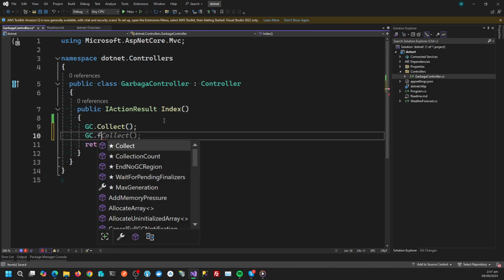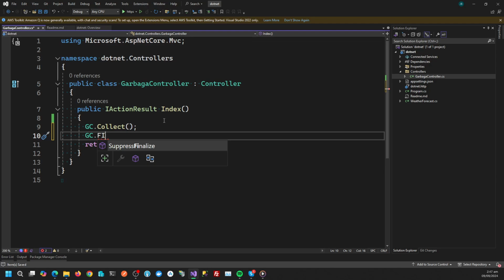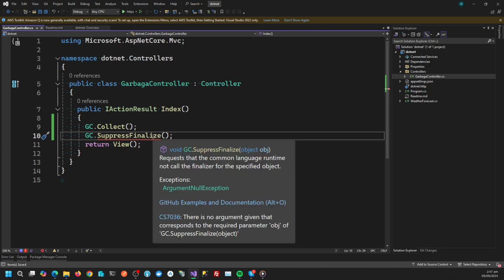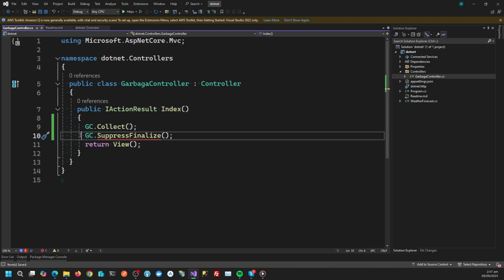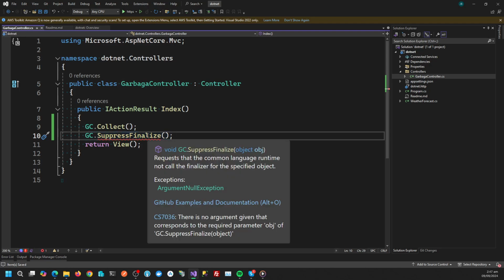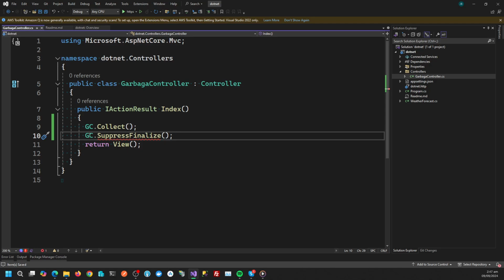After GC.Finalize, there's SuppressFinalize. What is SuppressFinalize? Request that the common language runtime not call the finalizer for the specified object. Yeah, if you want to suppress that, you don't want the garbage collector to call the finalizer. What is the finalizer again?